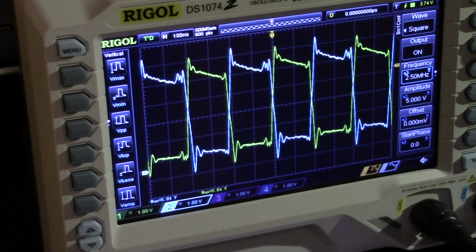Now if you're doing a lot of work with a function generator and you have the money to spend, it's probably worthwhile getting a separate function generator, but for the $200 it costs to get this integrated, it's a pretty good option if you don't have one already.